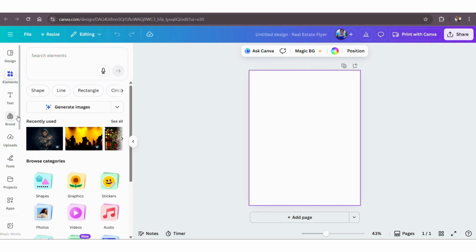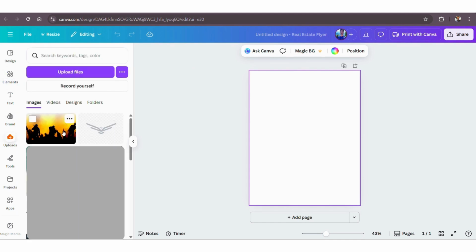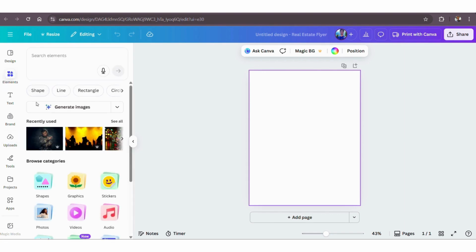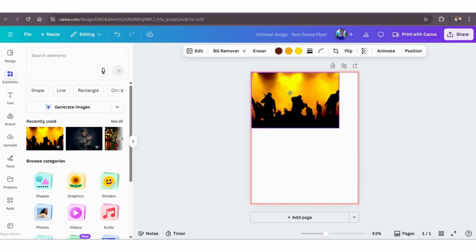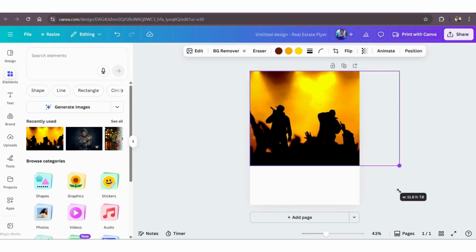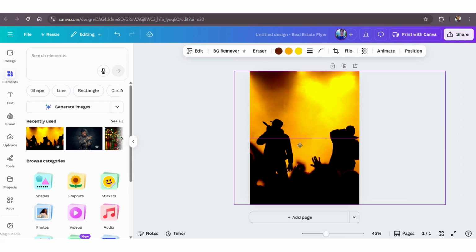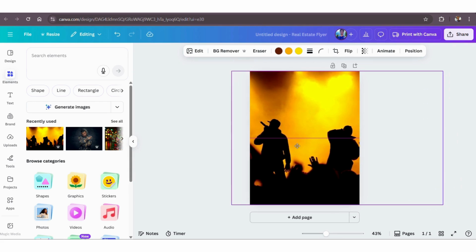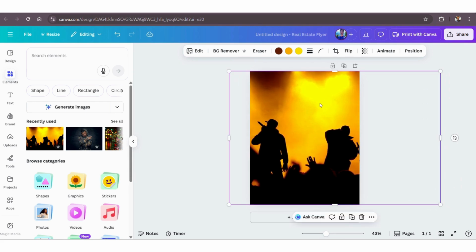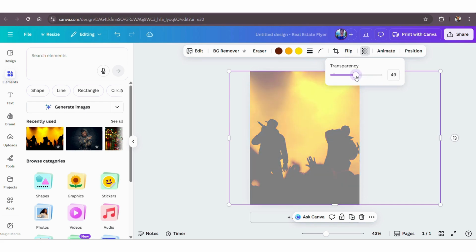Now you can select your images from the upload section. You can upload your files. I will select the existing ones. Expand this image as per your liking. Click on transparency, change it till 50.